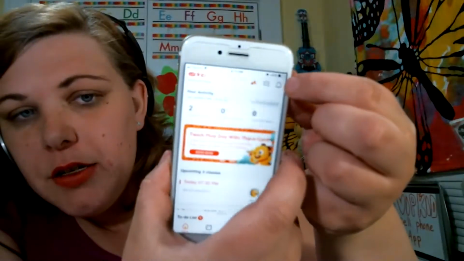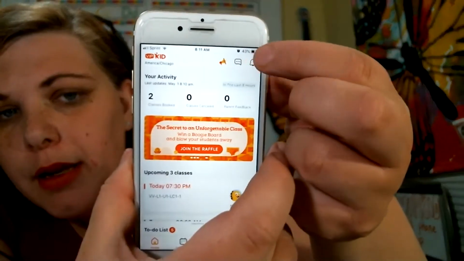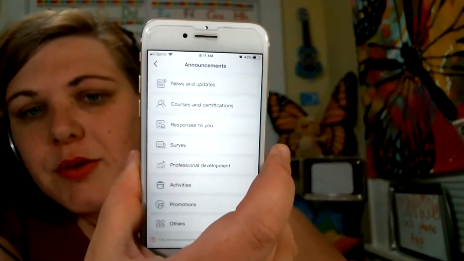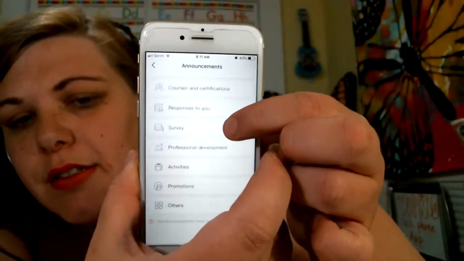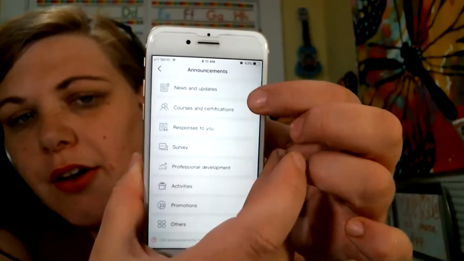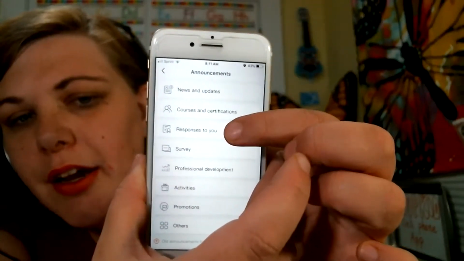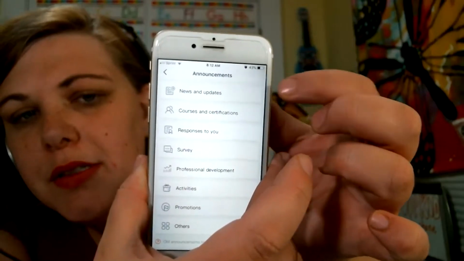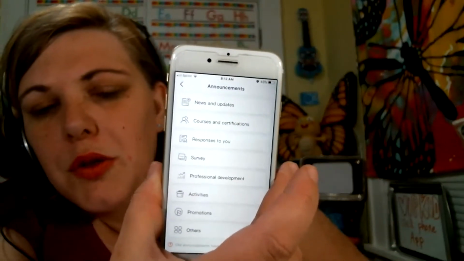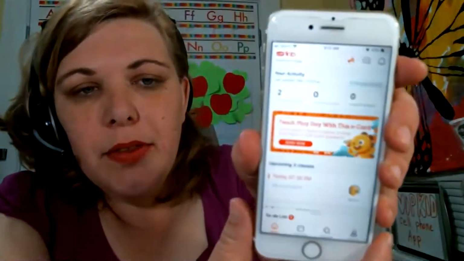This little notification bell over here, I'm going to click it. And you can see surveys, news, activities, and other. The most important things here are the news. Sometimes there's new things that they have to announce, their announcements. Okay, so I'm going back to my home screen.